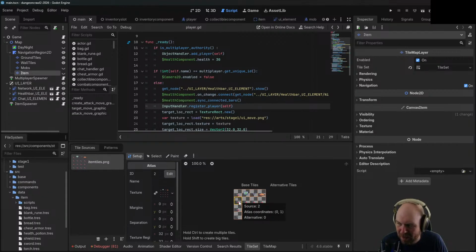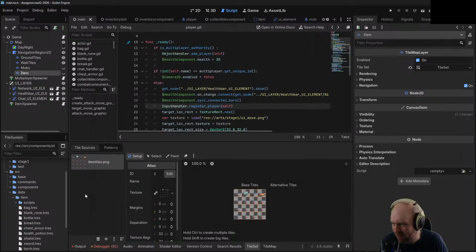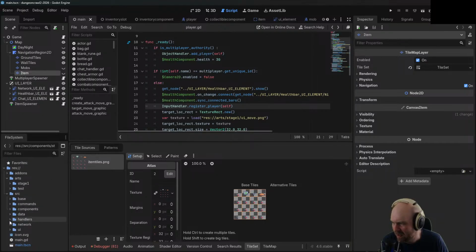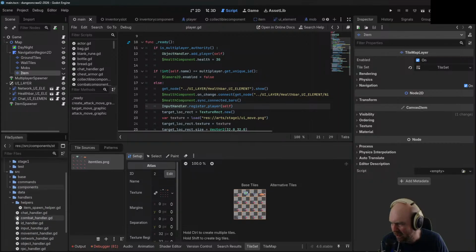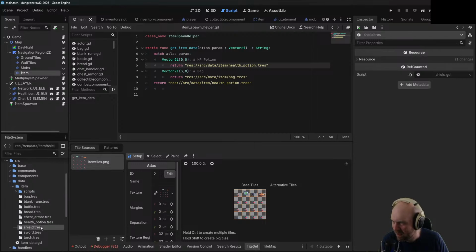But this can be chest armor 01. Let me go to my components, subcomponent. Where's my helper? It's probably a handler. Item spawn helper. Here we go. Okay, so, oh, I never added shield and sword. Ooh, let's do those now. Data, item, shield.